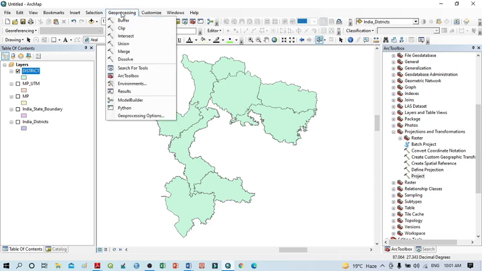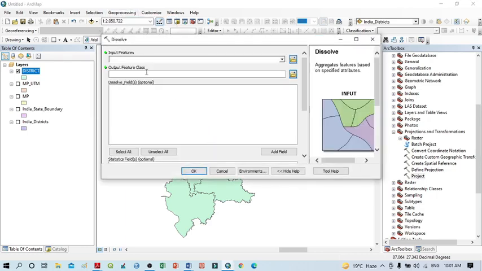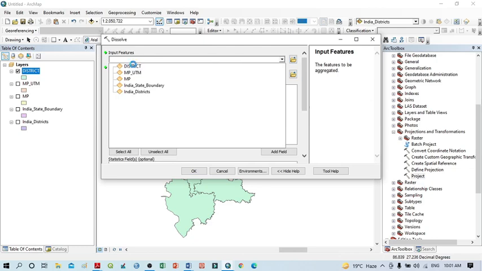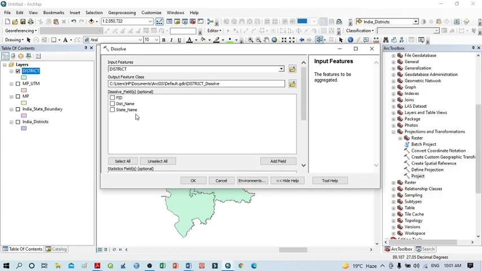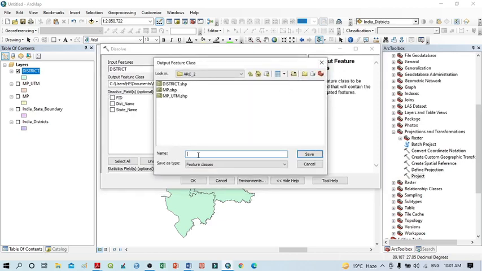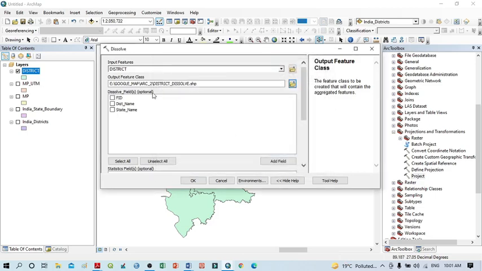So just simply click here geoprocessing, go to dissolve, select input feature. So I want to select input feature as district, because the name of this feature is now district. Okay, then click here. So then you can see here the output feature class. So I want to define the output feature. I want to write here district dissolve, or district boundary you can write. Now the dissolve field, optional. Okay, by the state name, by the district name, or by the FID. So you may check all of these, or you may check simply one, or you may not check anything. So I want to check only this FID. Then click on OK.